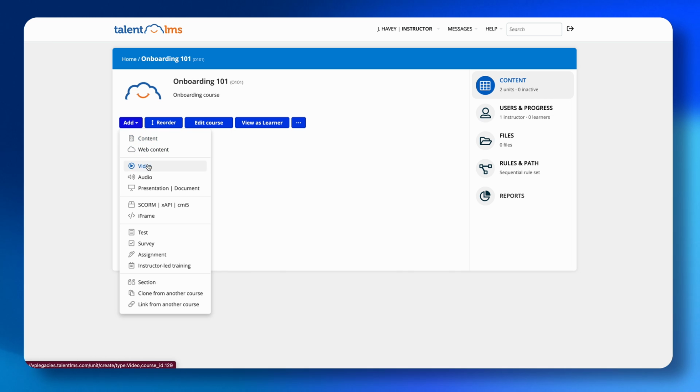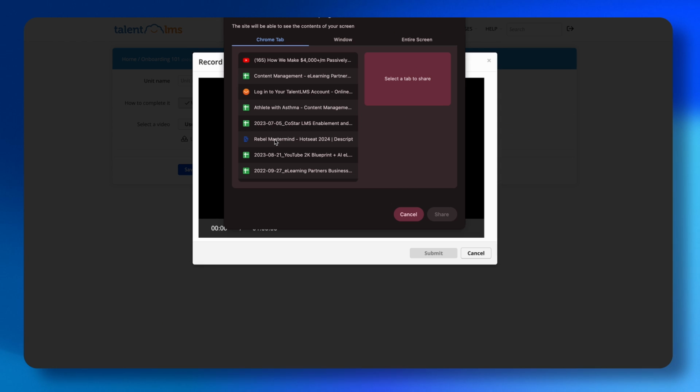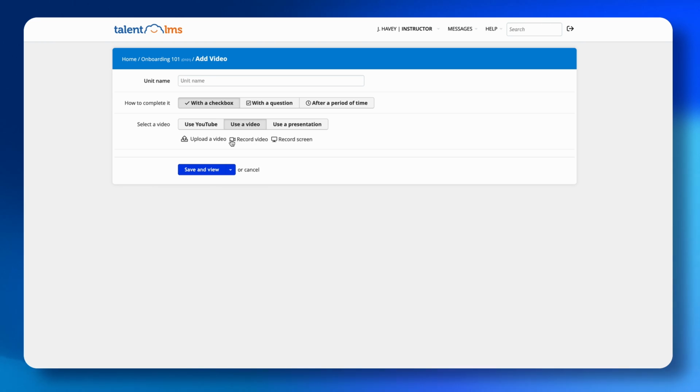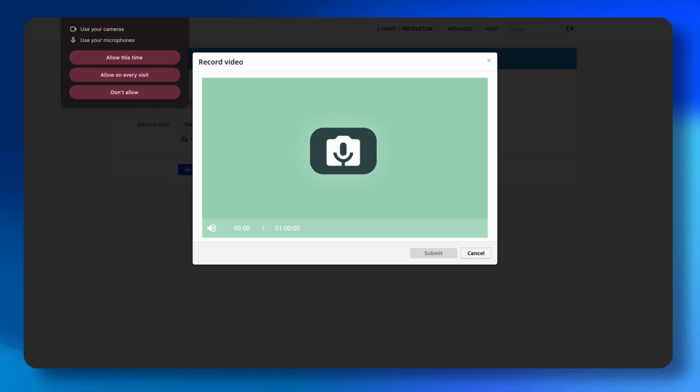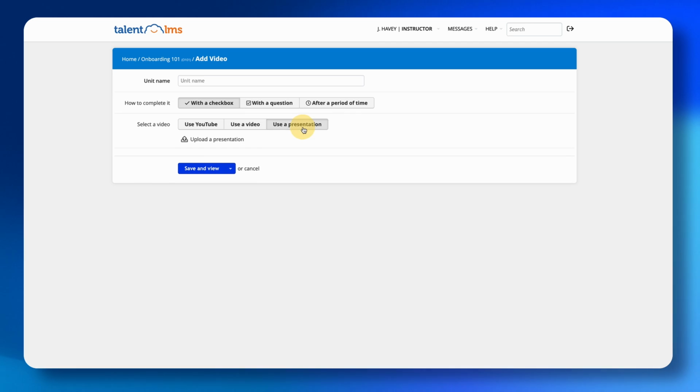All right. So we can add a video where we can just upload it. You can search it on YouTube. We can upload it, record video, record screen. It actually allows you to record the video from here or even record your screen, so you don't even need another software. You just record your screen and upload it immediately. Record video, same thing. It's going to record using my webcam and upload it immediately. Okay. You can use a presentation. You can upload a PowerPoint presentation or a Canva presentation.